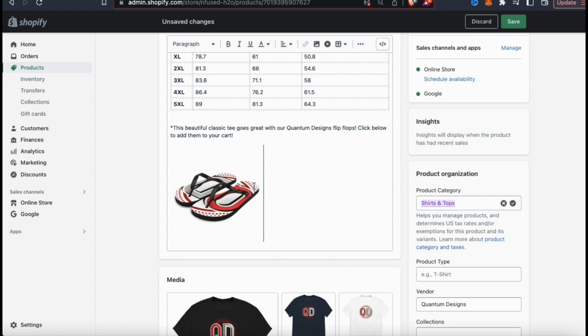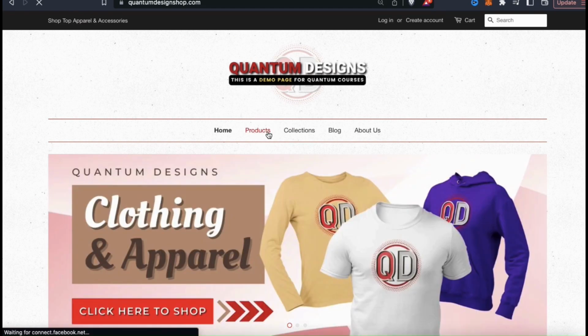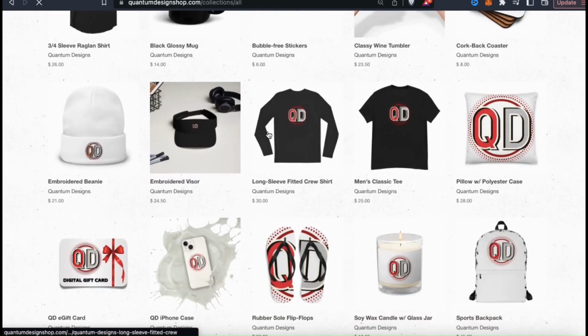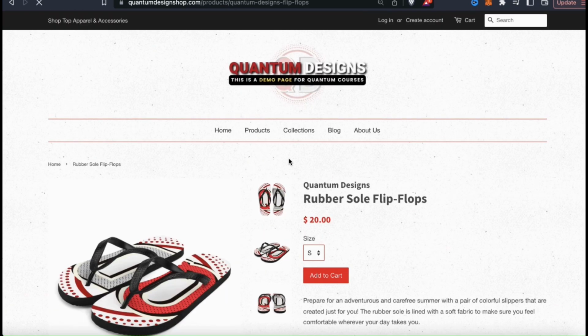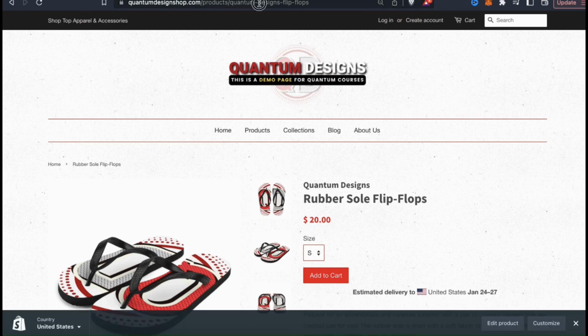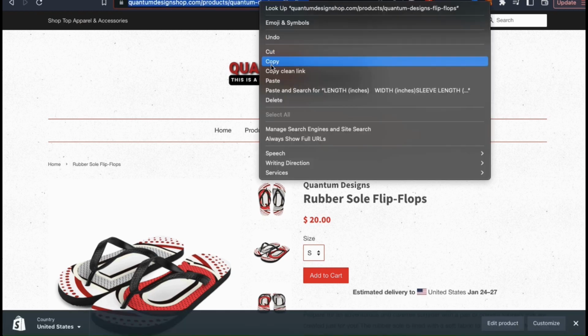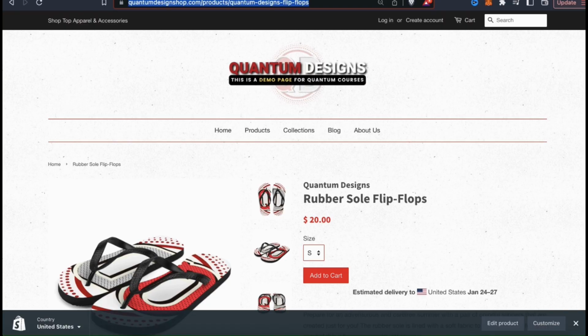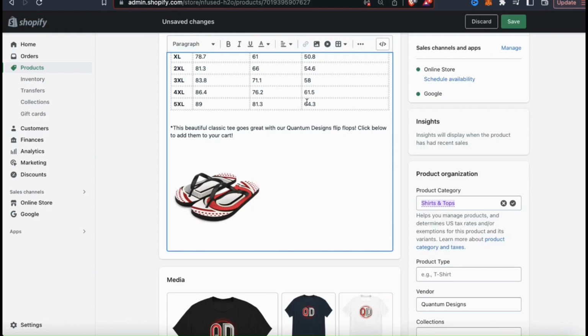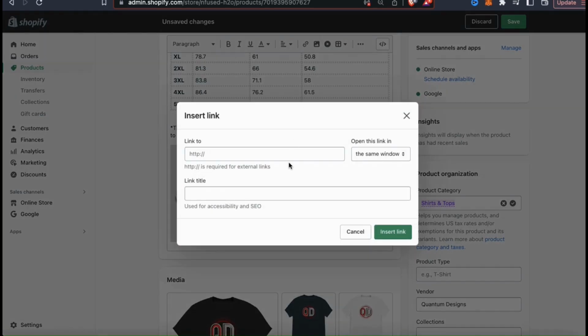In order for customers to add the flip-flops to their cart, we're gonna need to add a link. To do this, let's head over to my Shopify store and go to my flip-flops product page. Once you get to the page of the item that you're cross-selling, simply go up top and copy the page URL. Now let's head back over to our product description and add the link to my image. Simply select the image that you want to add the link to, then go up to the top toolbar and click the link icon.